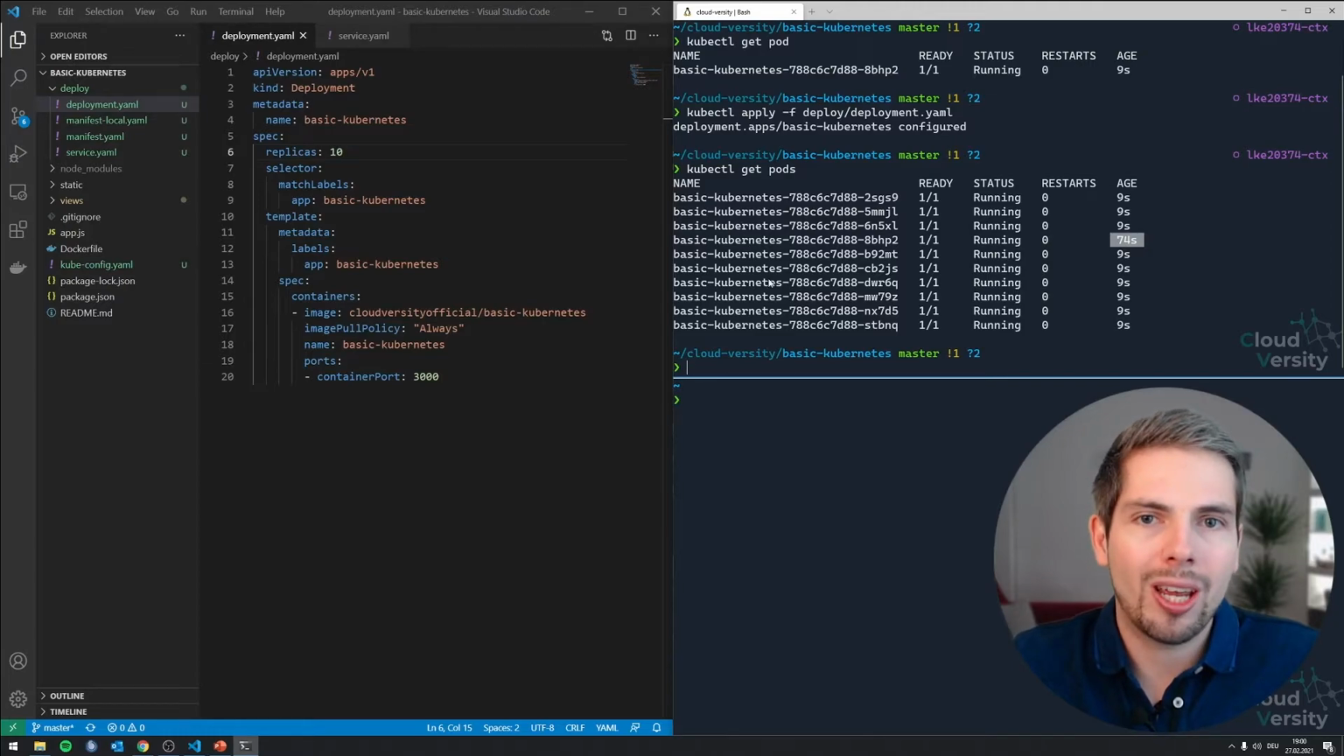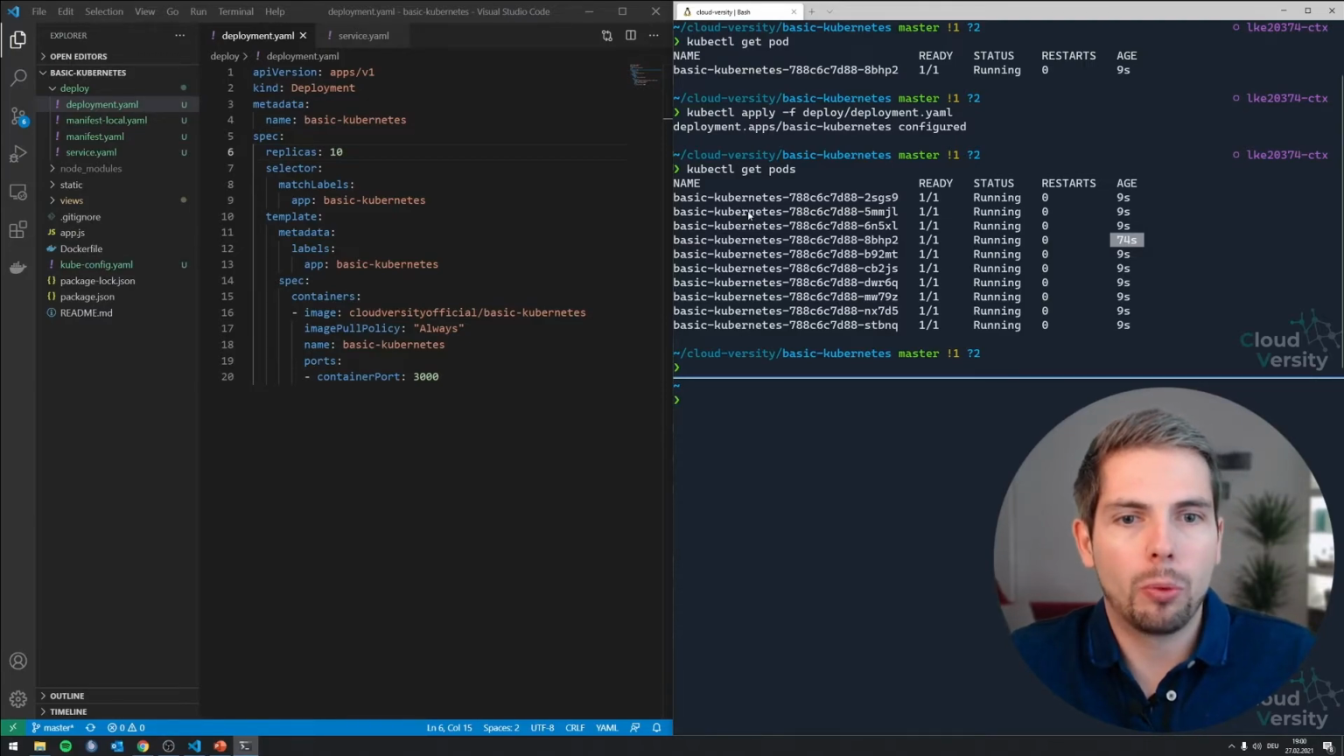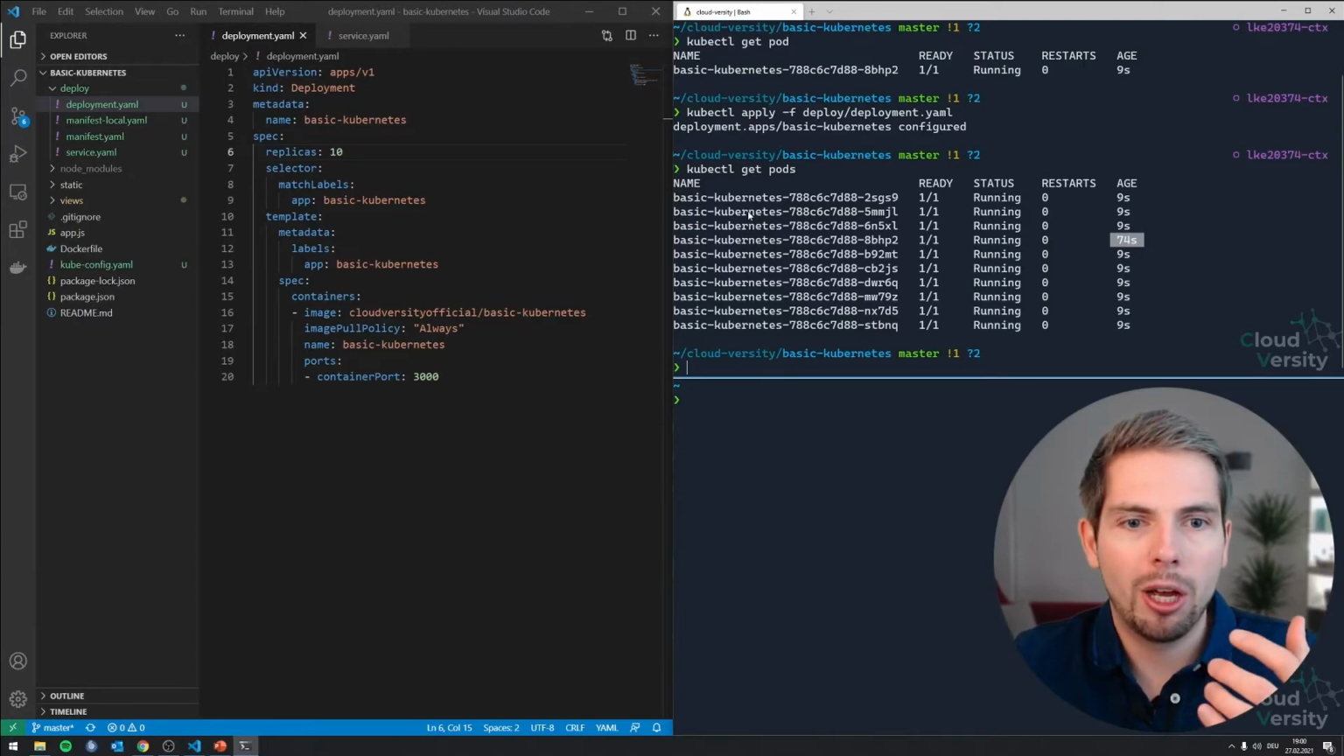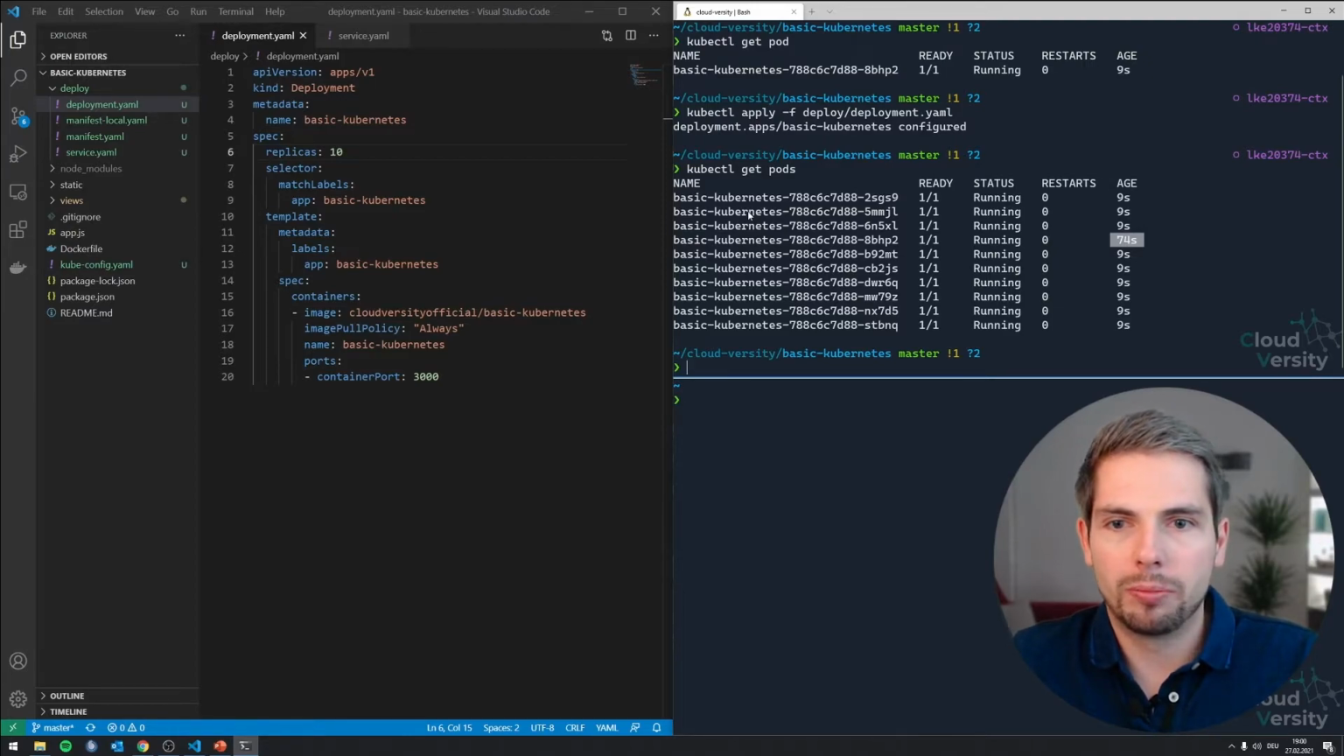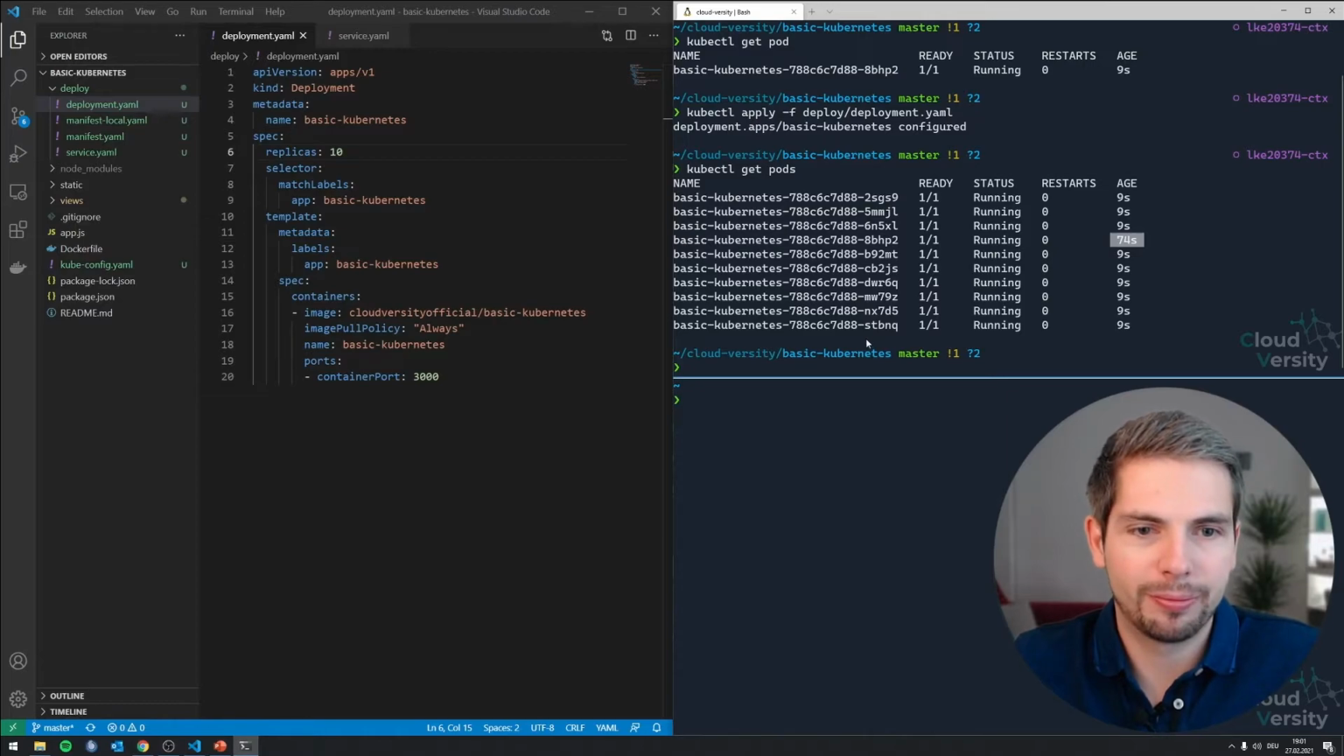And we have now 10 copies running of our image, which is just awesome, because if one pod was not enough to handle all the incoming traffic, we just scaled up our deployment within a few seconds. And we have now 10 copies running of this image, which is awesome.